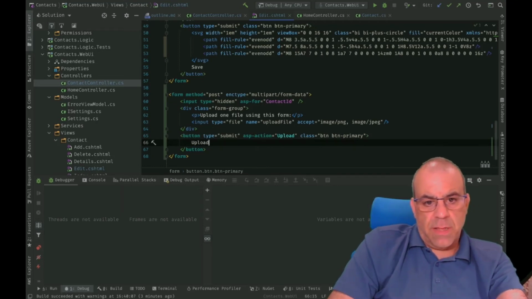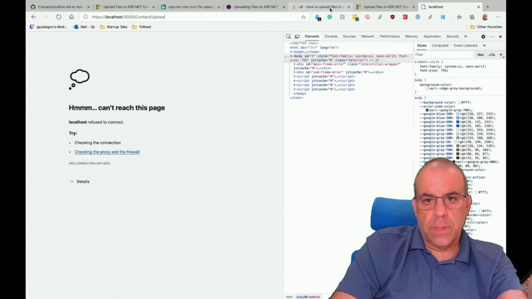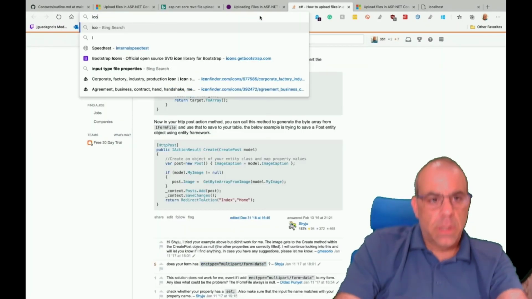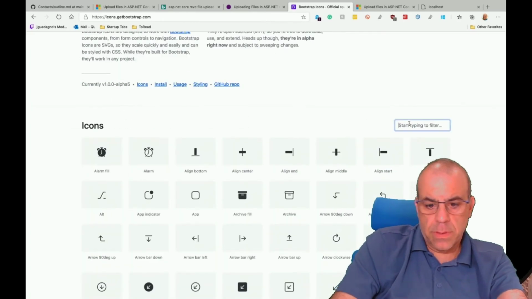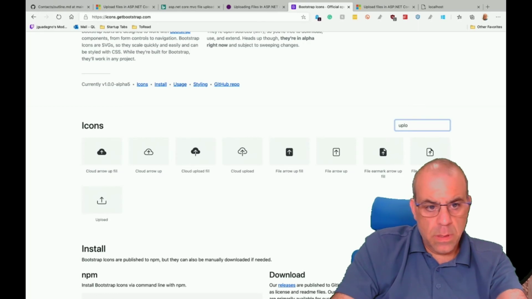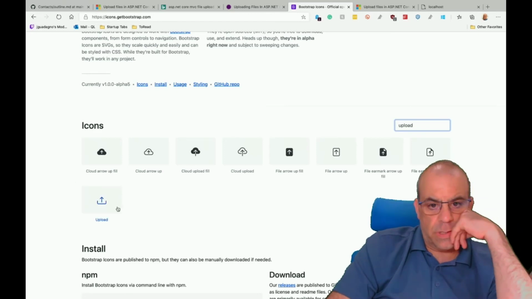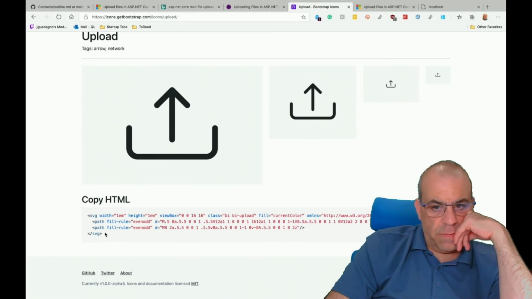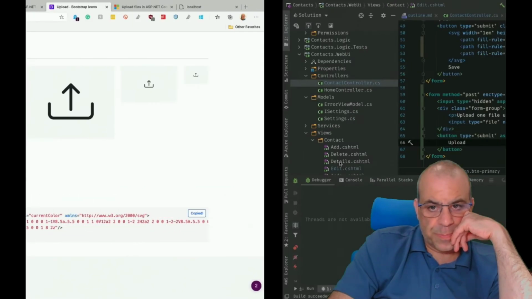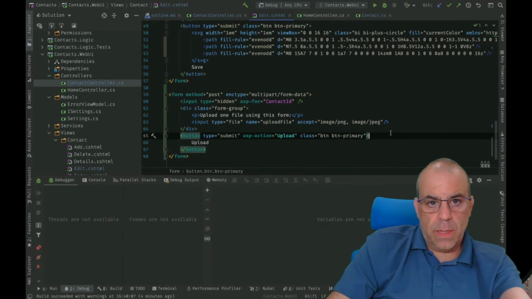And if we follow the rest of the syntax, we would want a Bootstrap icon for it. So let's go here and do icons.getbootstrap, and let's see if there's an upload. So let's choose this one. This one seems to be pretty simple. Copy and paste this out. Add that here.